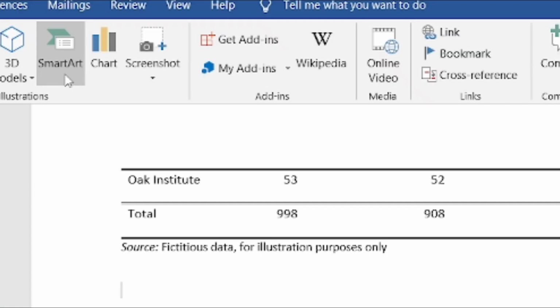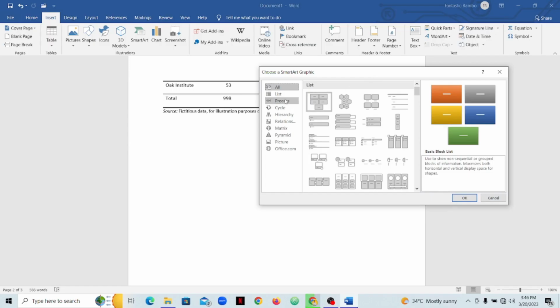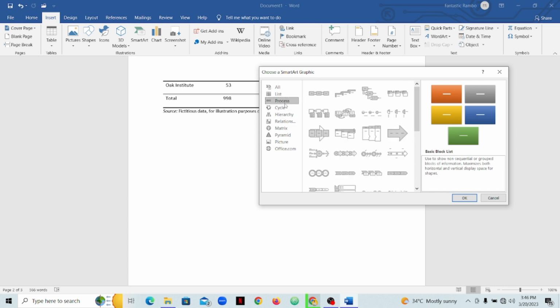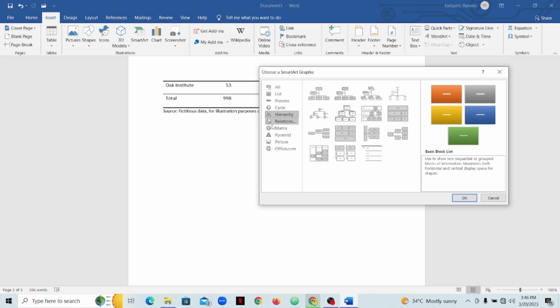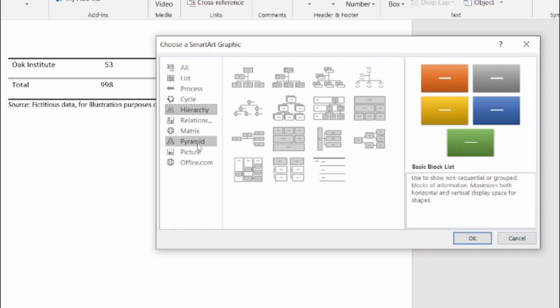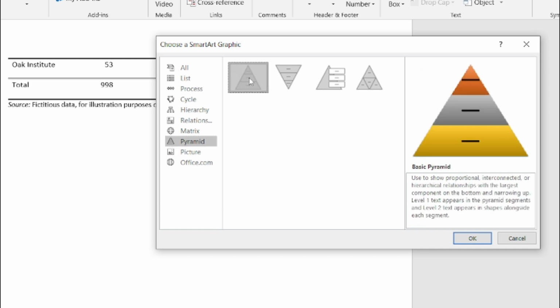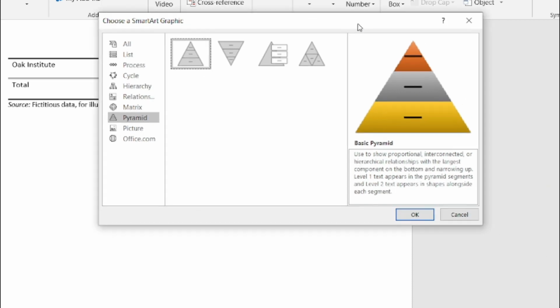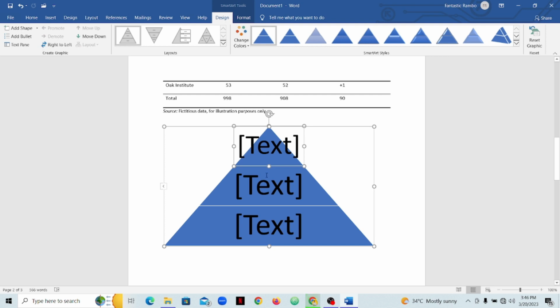Okay, and then let's click on SmartArt. When you add SmartArt, so SmartArt are graphics. You can see we have the list graphic, the process graphic, the cycle, the hierarchy. So let's say I want to insert a pyramid. I click on pyramid, this is a basic pyramid. When I click on this, it shows you a preview of what a pyramid looks like. I click on OK, then you can see it pops up here.